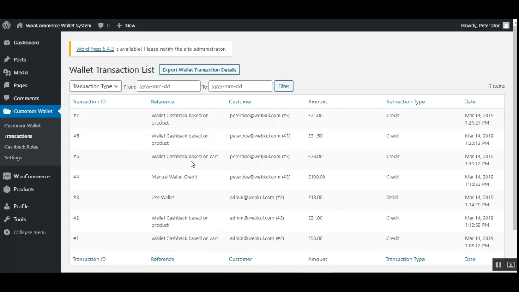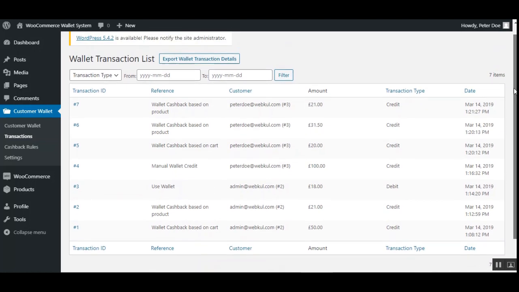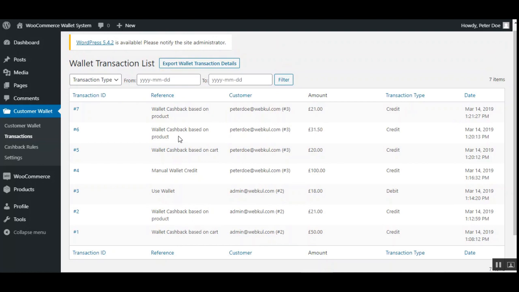So now under the transaction section, the admin would be able to see all of the transactions that have been done using the wallet by the customers within the web store, and the admin can filter the transaction types by entering from and to dates. Apart from that, the admin can also filter the transaction according to credit, debit, refund, and transfer. And apart from that, the admin can export the wallet transaction details as well.